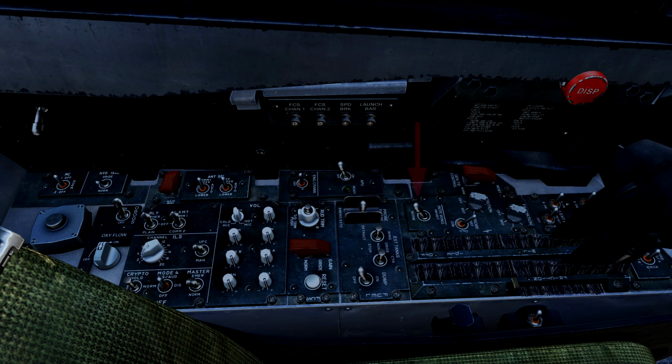So outboard of the throttle, we have the internal wing fuel switch, which is either inhibit or norm, and this controls the flow of fuel from the wing tanks. And generally this will be set to the norm position.